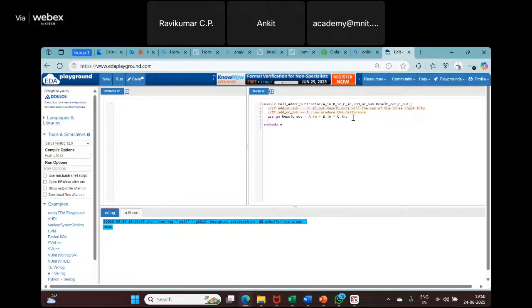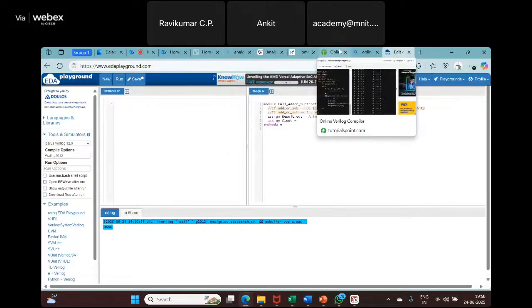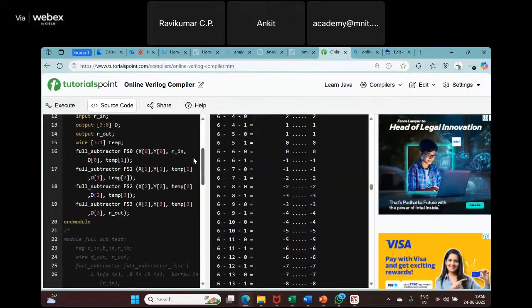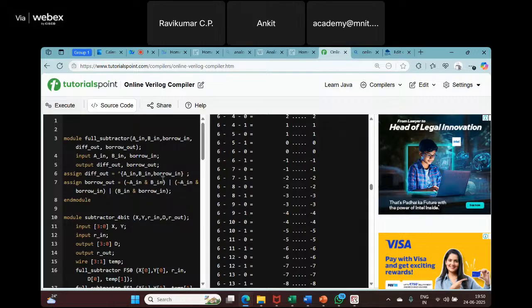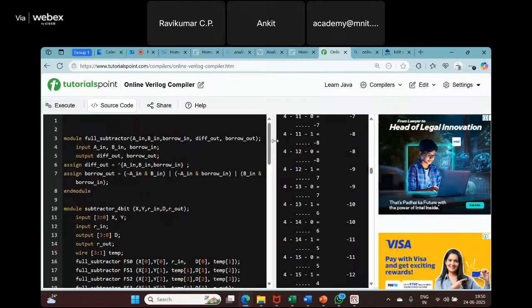Whereas the carry out was different in the two cases. I think in one case it is AB plus BC plus CA. Whereas in the case of the subtractor, it was A bar B plus A bar borrow and B and borrow. So it's slightly different in the two cases.